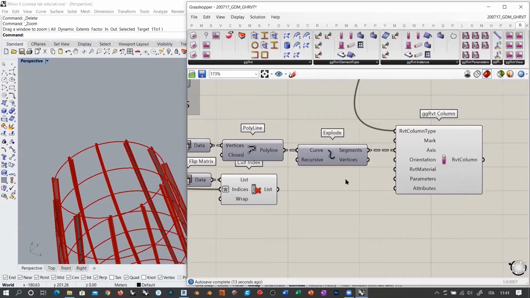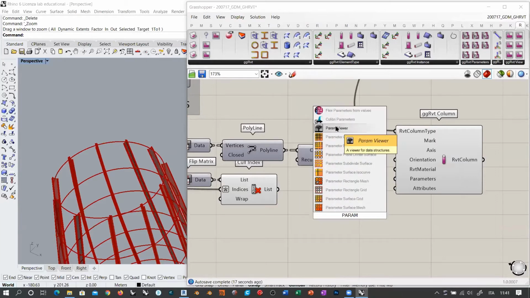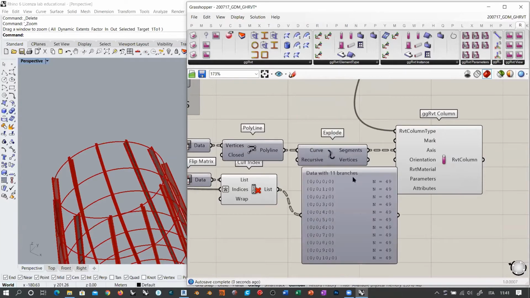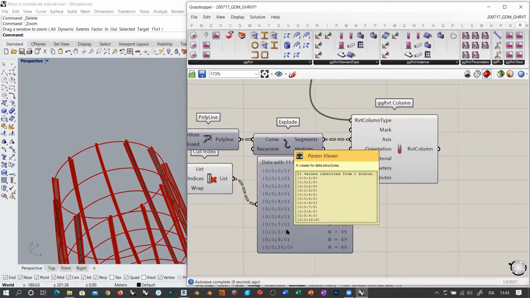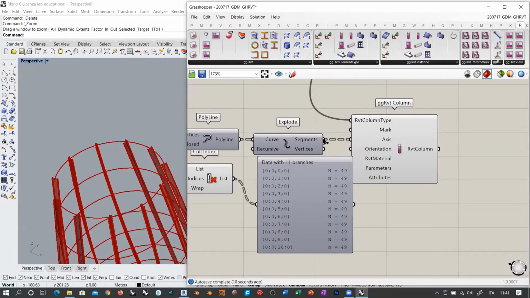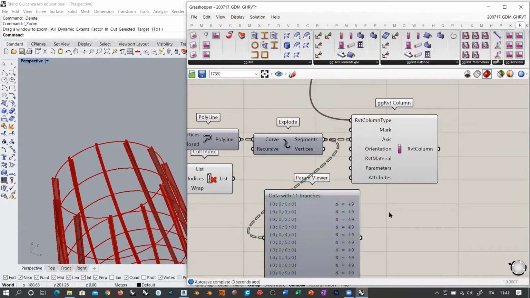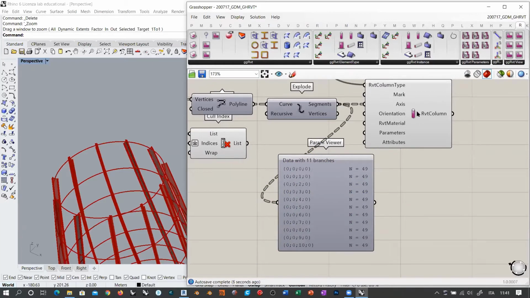You see that the data structure is absolutely consistent. If I take a param viewer, you will see that there is a data tree with 11 branches. The branches have this index as the changing index, not the last one, and we have 49 elements. And if I change this, you will see exactly the same structure. So it's important to maintain exactly the same structure when you do this kind of operation in order to have the exact correspondence between one input and the other input.